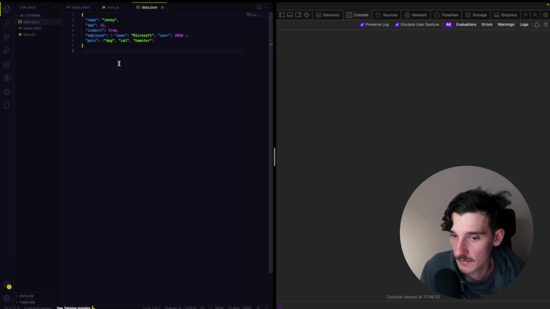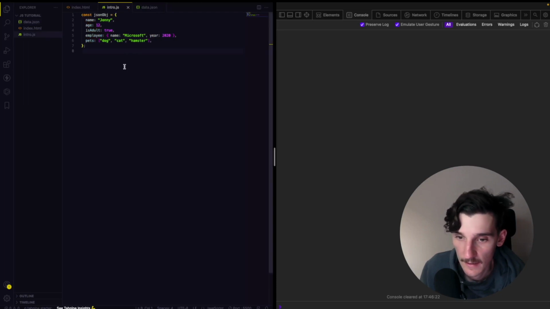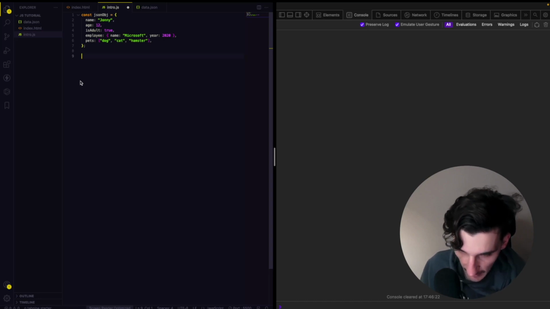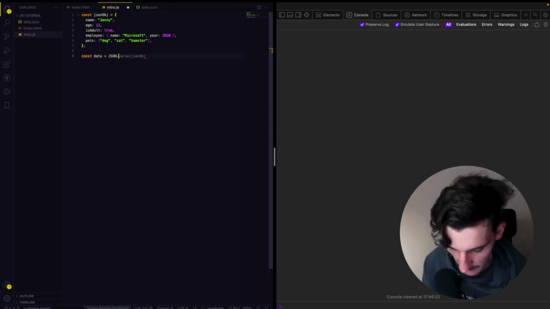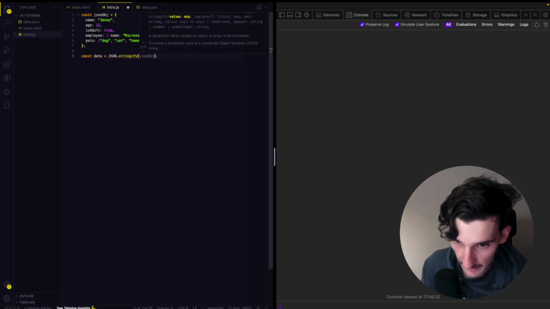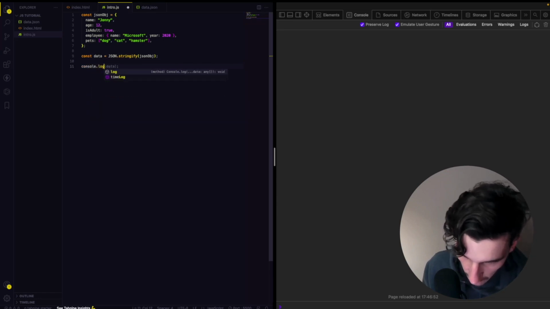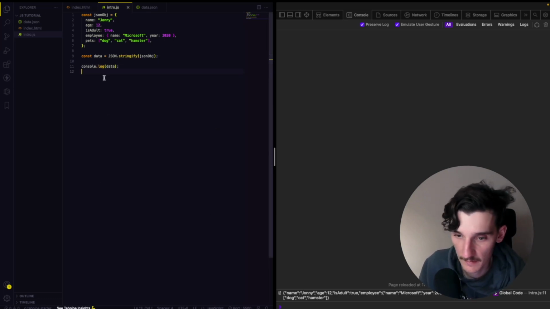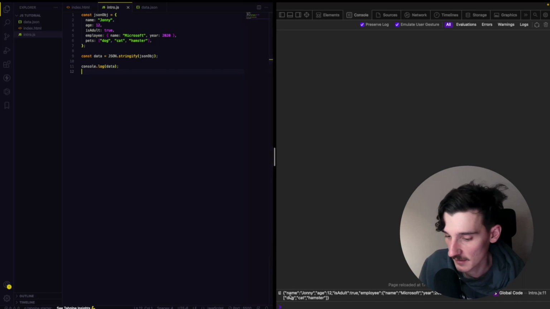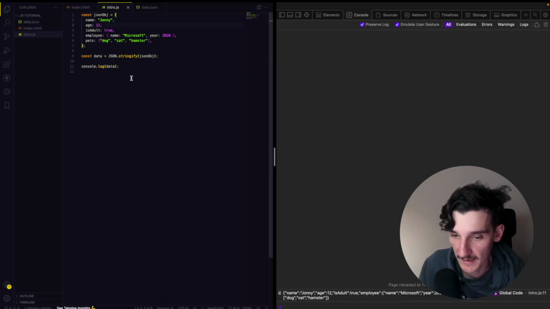Okay, so let's go back and work on the data. I can take a JavaScript object and also make it JSON, and it can be done, for example, with const data is equal to JSON.stringify, and I can pass the object. I can console log. So I have the proper JSON made from this, and you can see that keys are also strings, not like in the JavaScript object.